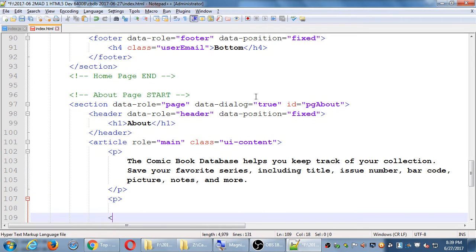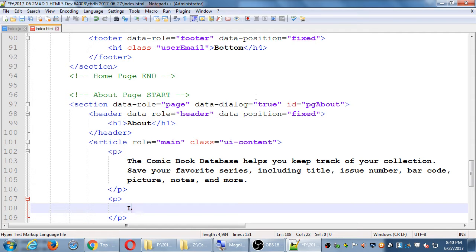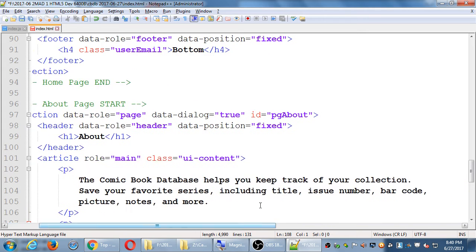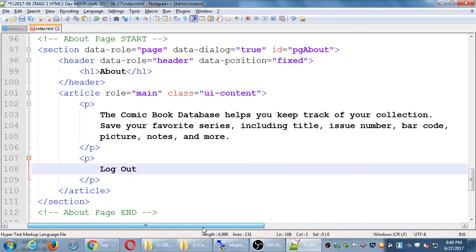New paragraph, log out. There's going to be a button here to log out. Well, if it's a button, that means it needs the A tag. href. For the moment, we'll put the pound sign. It's not actually going to go anywhere. It needs to do something.